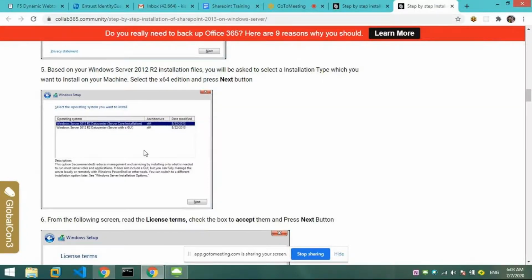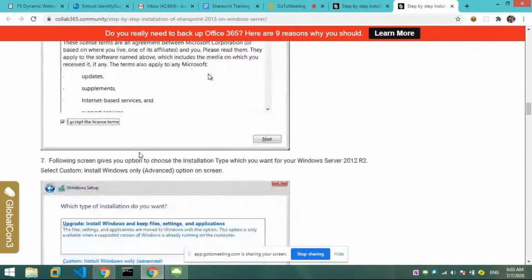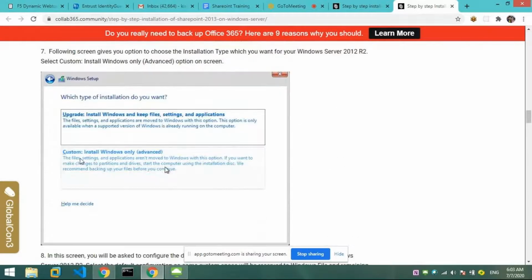We select that, and accept the license terms, and then it asks about upgrades. If we click on upgrade, whenever Windows updates come, it automatically upgrades. If you don't want that, choose custom install, Windows updates only. So for standalone we select upgrade. For any other environments, we don't need to patch every time, so we have to select custom install.